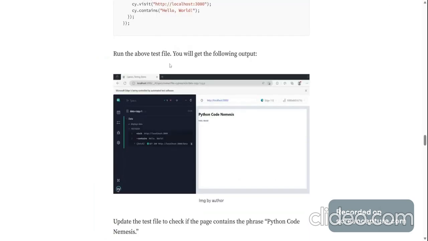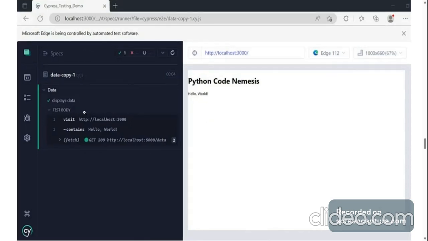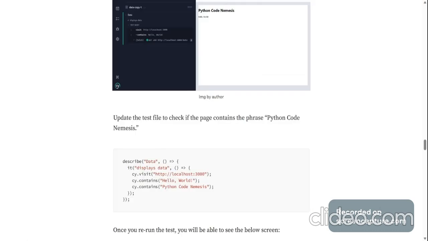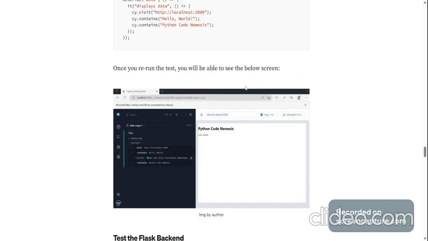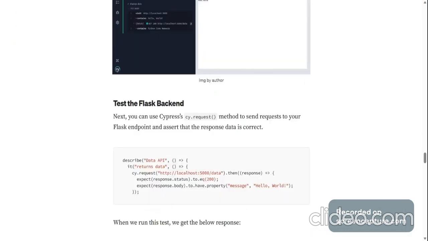Once you run the above test file, you'll get this output. It will check this and the assertion will be correct. So this test will pass, because this is what we are checking, cy.contains. Now update the test file to check if the page contains the fake Python Code Nemesis. Once you rerun the test, this case will also pass because both these texts are in there. So that's two assertions now.